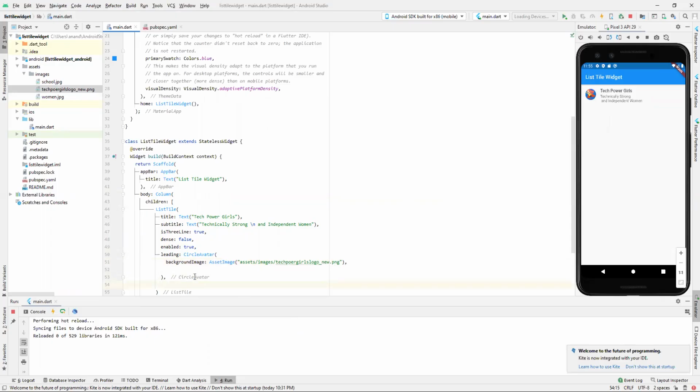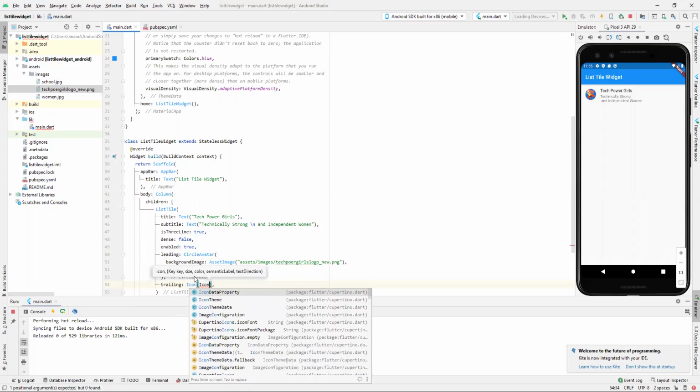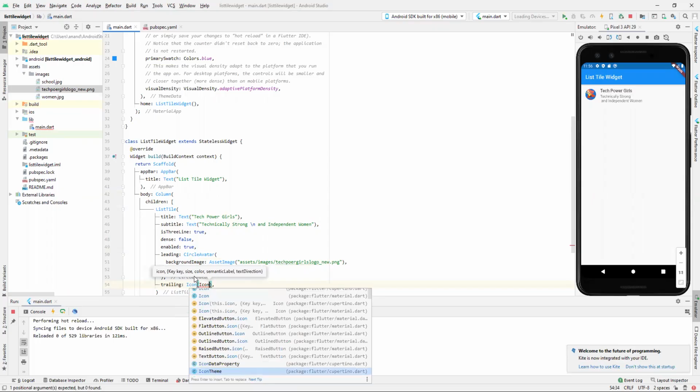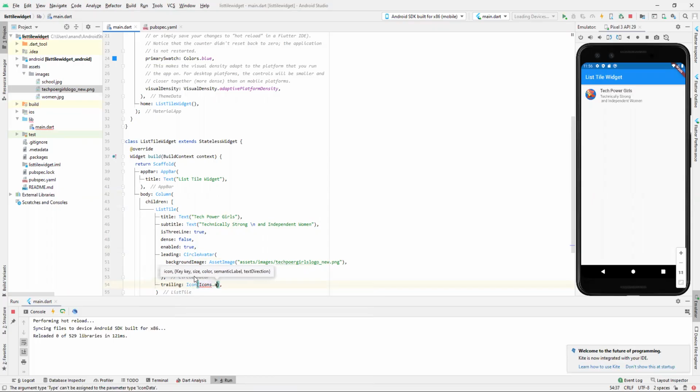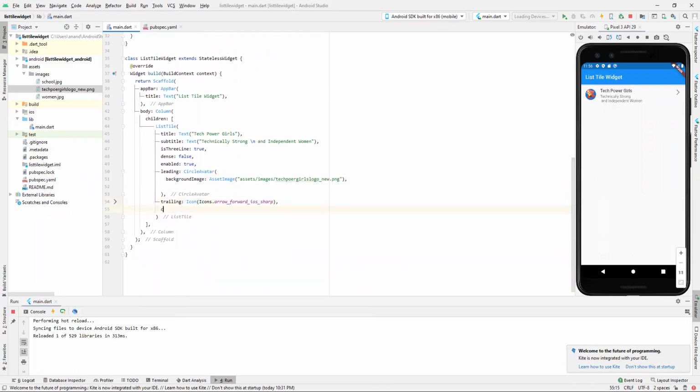After that, trailing. Trailing is an attribute that takes an image or icon as its value, and trailing places an image or icon at the end of the ListTile. So I'm going to give an icon. Look, it has come here.